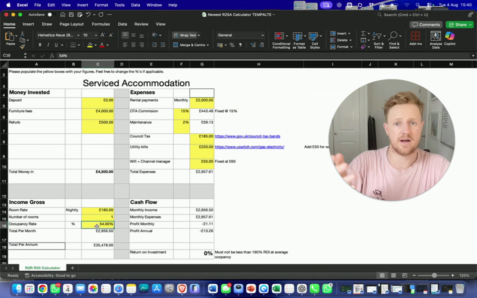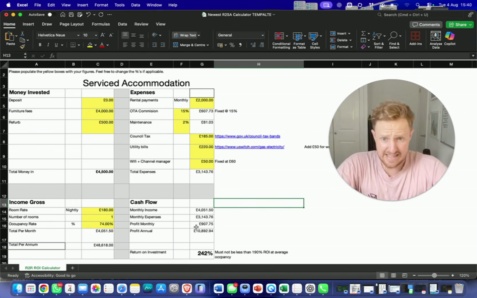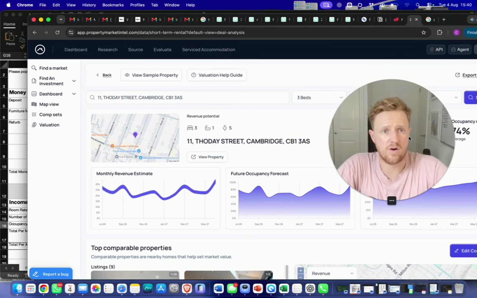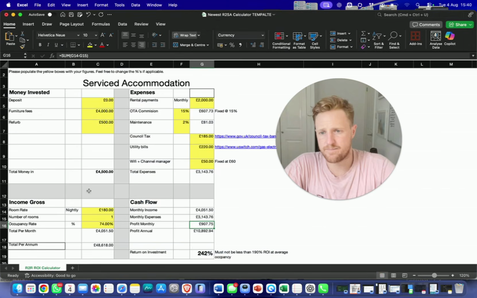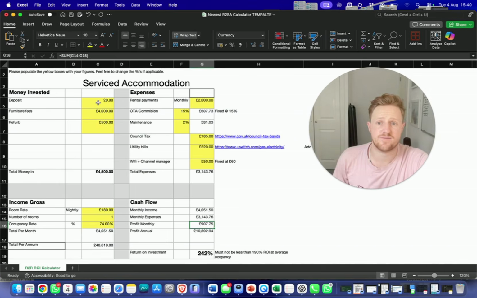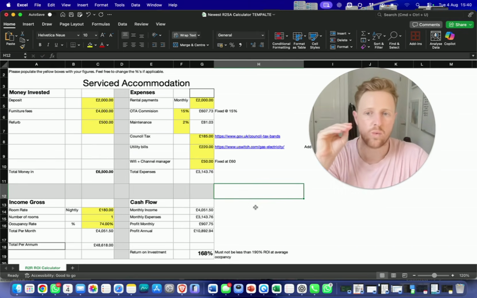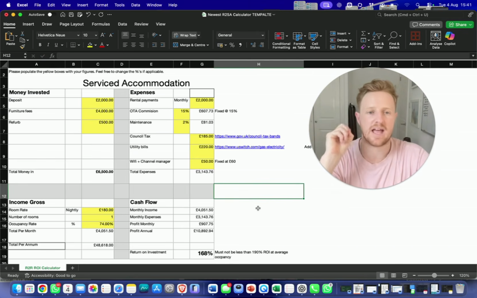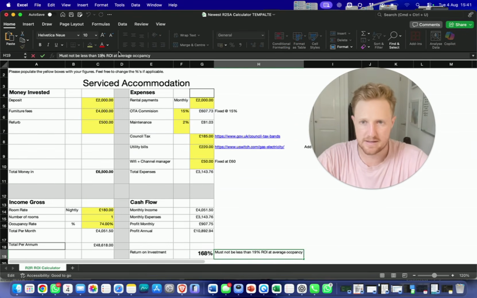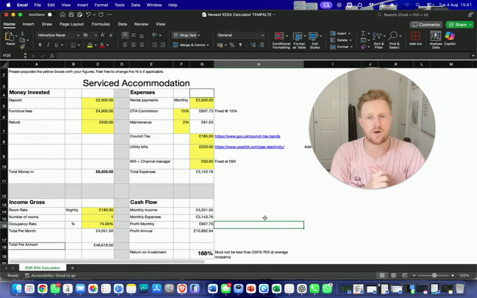So yeah, 74% occupancy is the average, as you can see here, I'm pretty sure it was 74. So at 74, it's still meeting the criteria. I've said no deposit. If there was a deposit, then this deal would not work. Because for a deal to be good, you want to be earning a minimum, I said 190, but you really want to be earning 200% ROI, return on your investment.